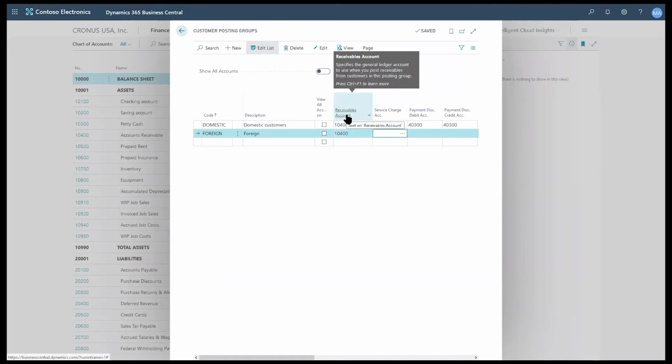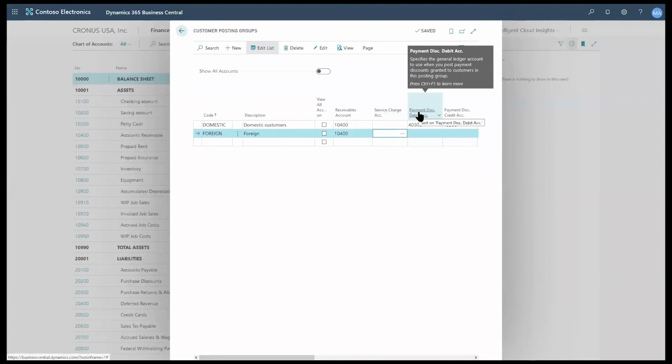Now, continue with the training. All the accounts required here for either general or specific groups, here you can toggle, and a description of the general use is here. For instance, a payment discount credit account. And here the description is telling me, it specifies the general ledger account to use when you post reductions in payment discounts. Okay, very good.